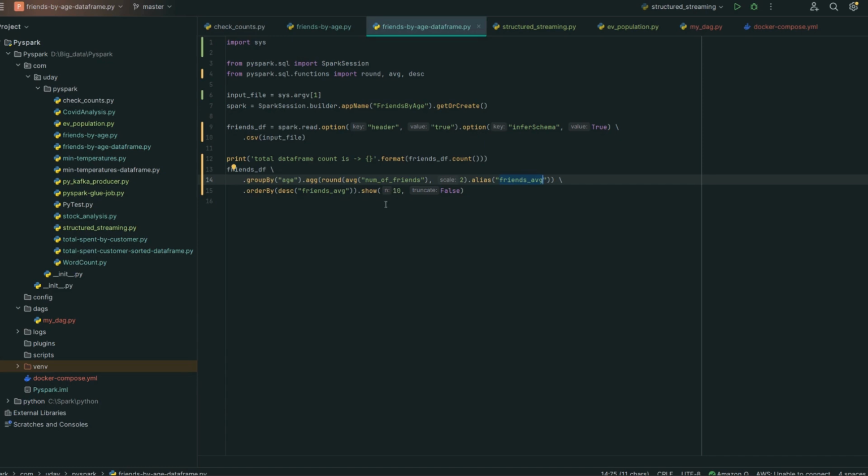Meaning, if there are different age groups having different numbers of friends, then the ones with the higher number of friends, the first top 10 rows will be shown. So if age 30 has an average number of friends of 100, then 31 has an average of 200, and so on. And from 30 to 40 it's like 1000, 2000, 30,000, and at last 1 lakh.